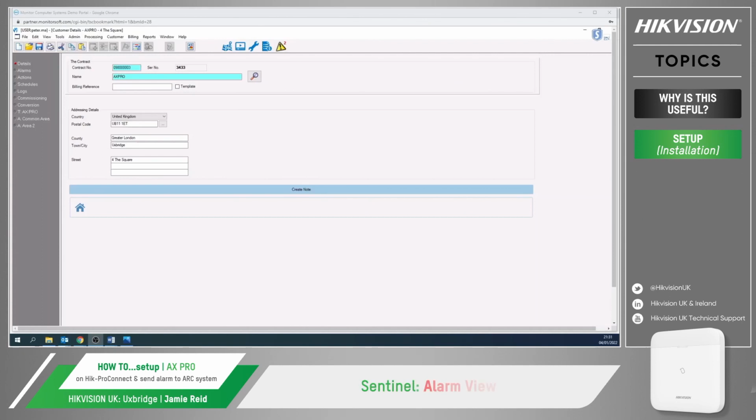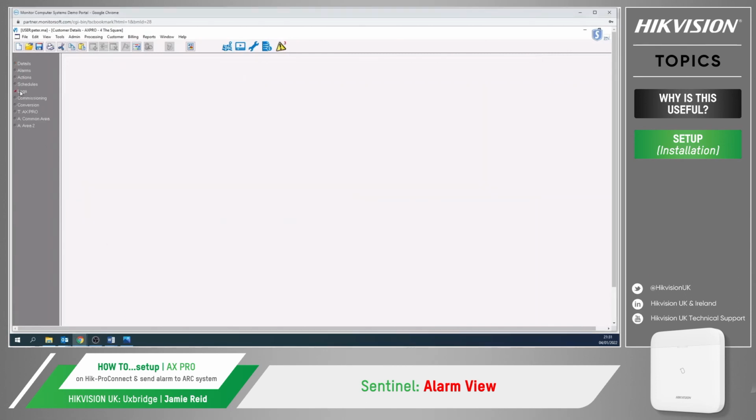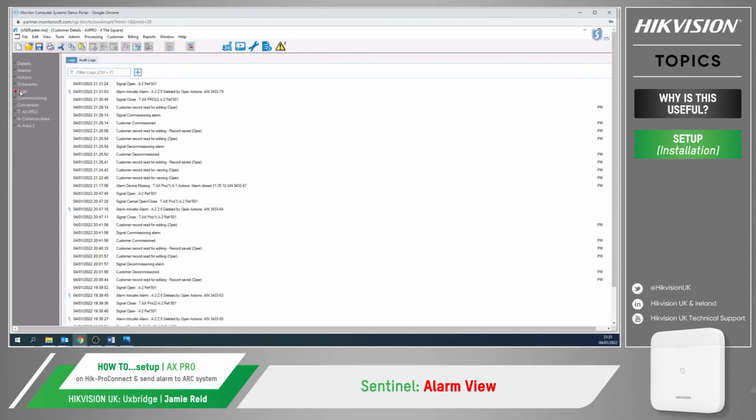To prove that the panel has been correctly set up, I'll now set the alarm and trigger the PIR cam. This will generate both an alarm and video verification clip within the alarm's logs. As you can see, the hazard symbol at the top of the centre has now appeared, signifying an alarm has been received. If we click onto the log menu, we'll be presented with a timestamp audit trail of all the events associated with the panel.